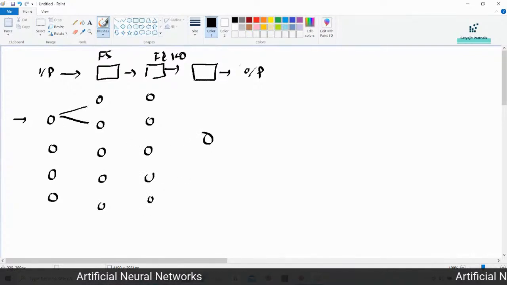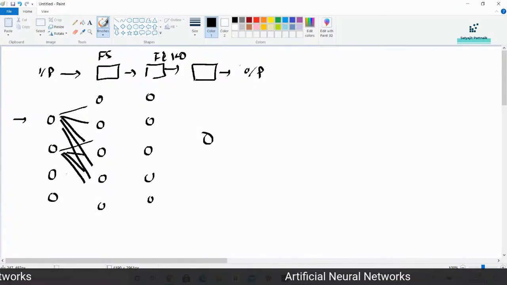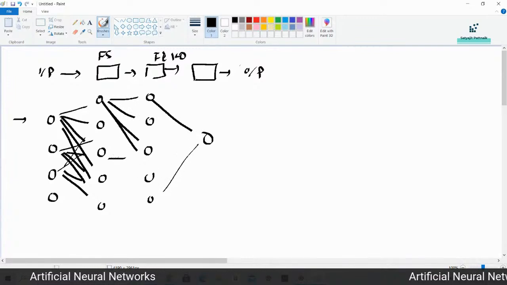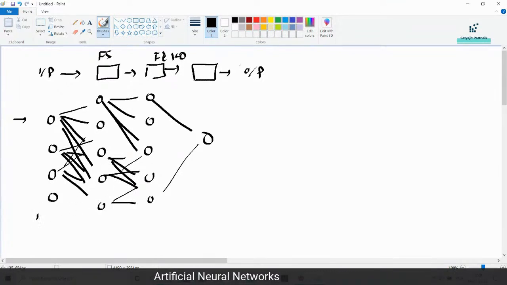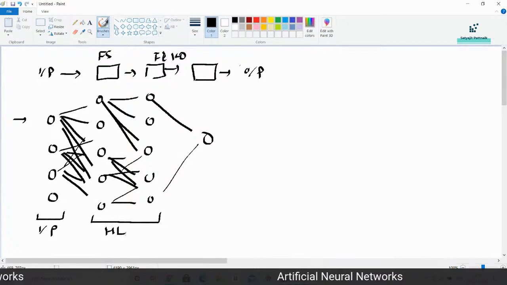Okay, now obviously all the arrows are connected with each other. You can draw it by yourself. It will be something like this. Now basically this is called your input layer in your neural network. This is called your hidden layers, and this is called your output layer.